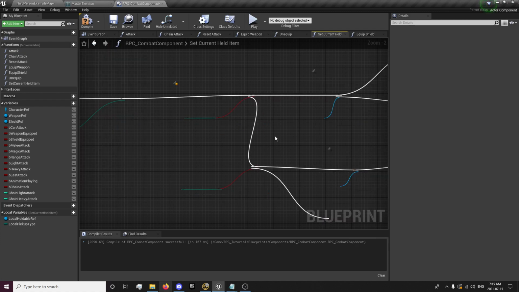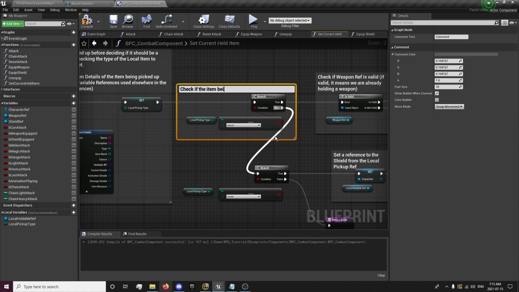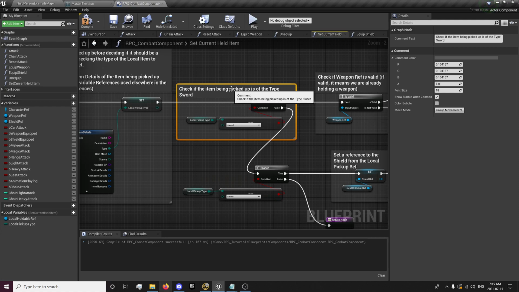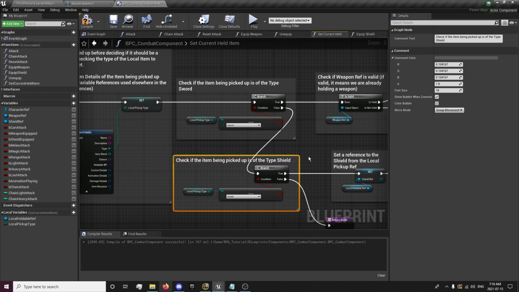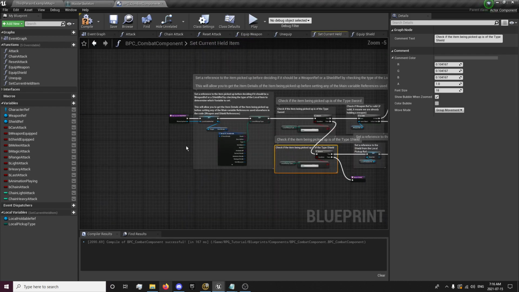And right here, so the type sword, check if the item being picked up is a type shield. And I think that's all the commenting I'll need to do for now.